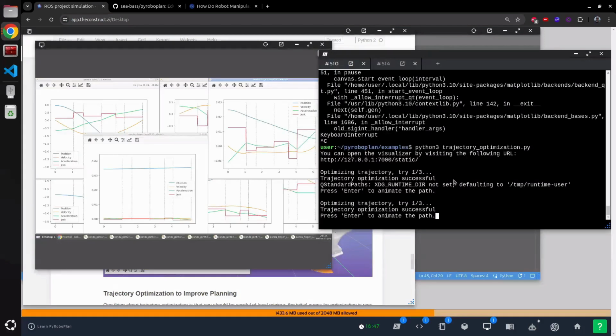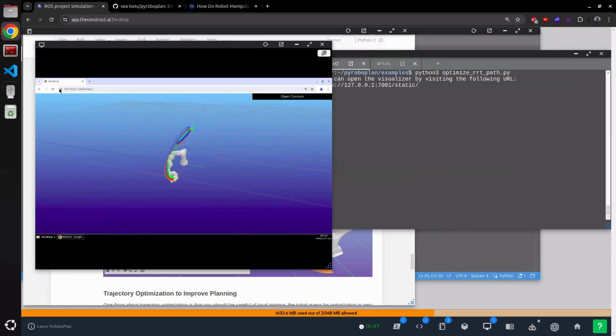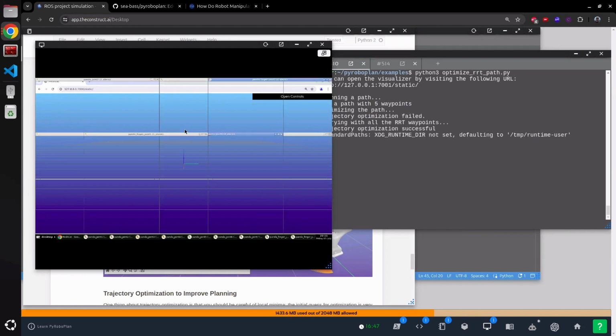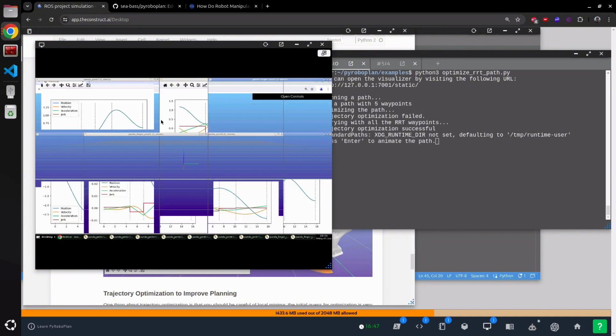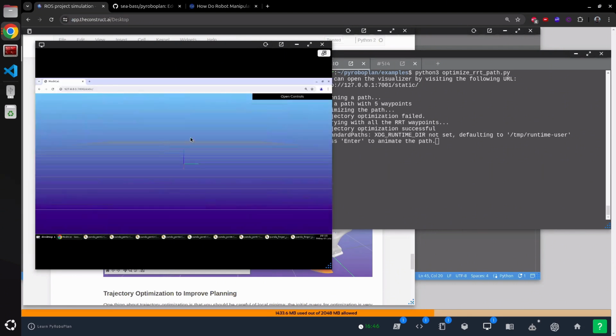Last thing I will say is that there's also a way to combine these things. So there's one last example, which is called optimize RT path. So what if you could take a path from an RT, as we saw, it was not necessarily the most optimal path, and then you try to put it through a trajectory optimizer to get a full trajectory. So indeed, you can do that. You see you've got these funky looking joint trajectories here. And if this wants to load, oh, somehow the address changed. So now it's 7001.